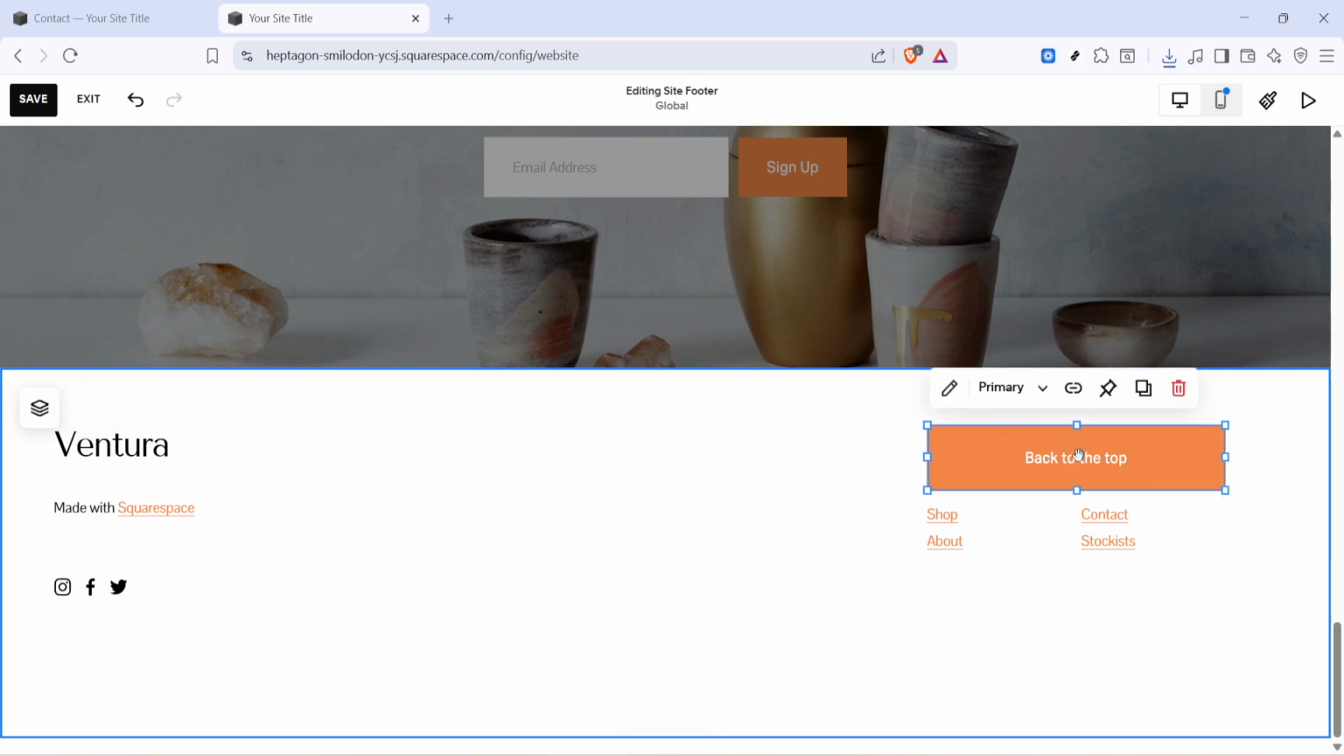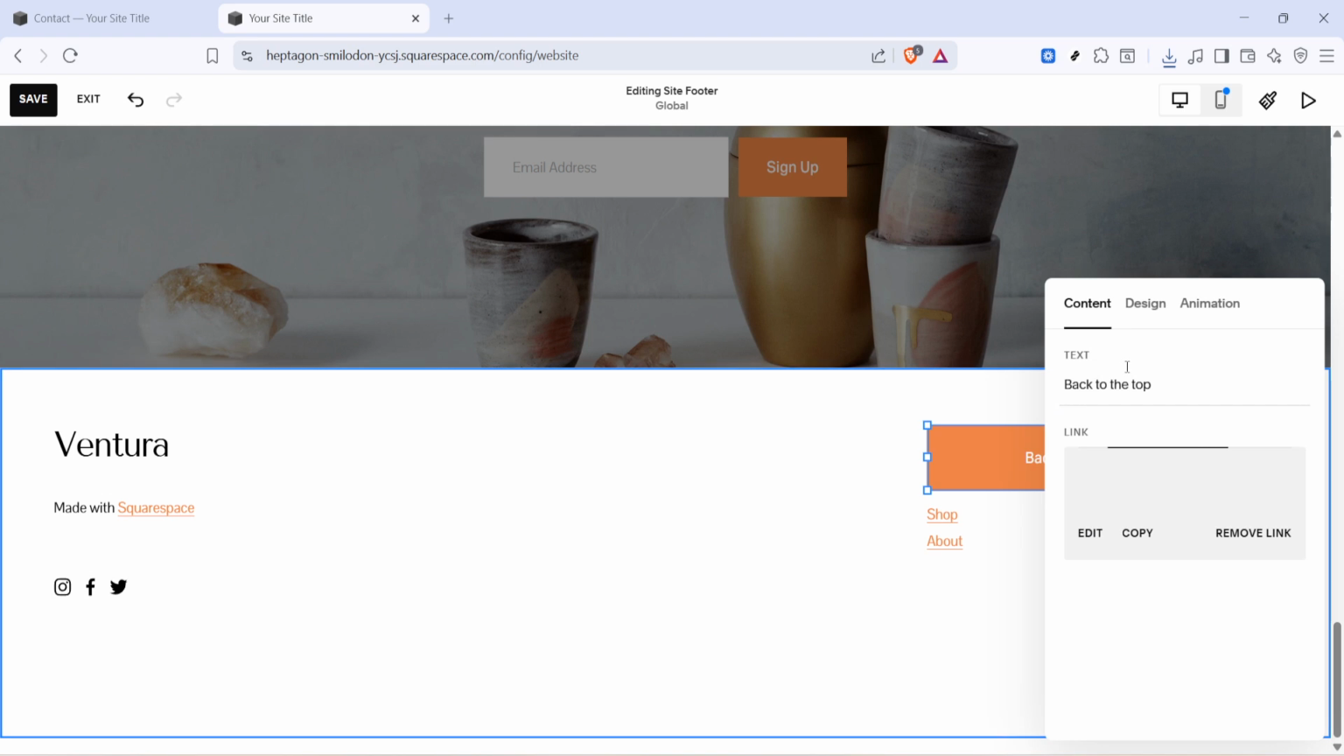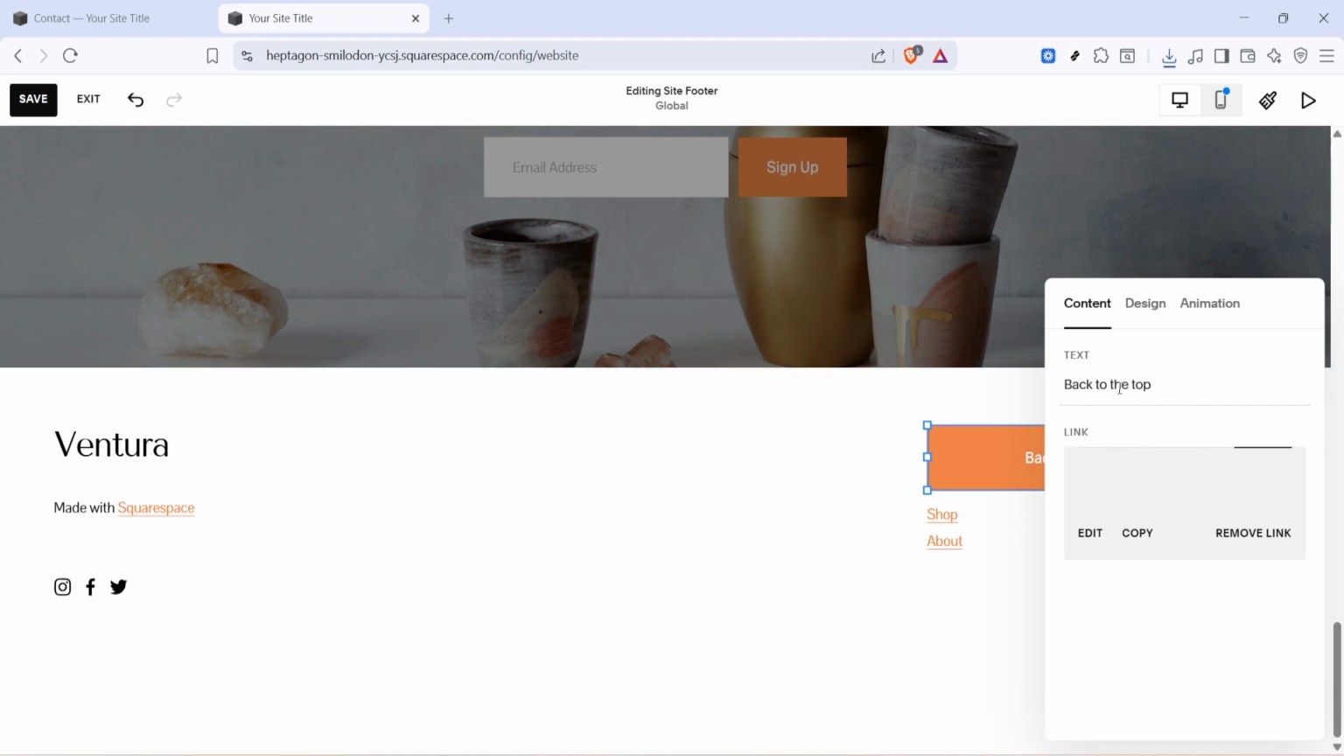Double-click the new button to open its settings. In the text field, change the label to something intuitive like Back to Top. Keep it short so it's easy to read and doesn't wrap on smaller screens.